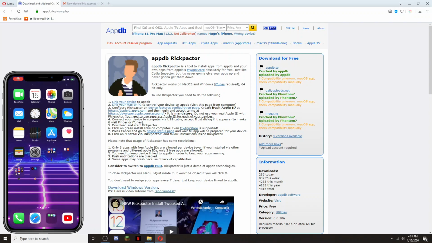Hello guys, I'm Nintendo. Today I will show you an amazing CYDIA IMPACTOR alternative called Rickpactor. The way this works is very similar to CYDIA IMPACTOR, but it's a bit different, so I will show you how to do it.